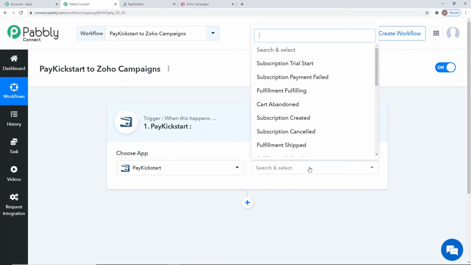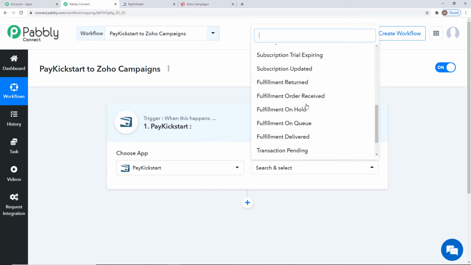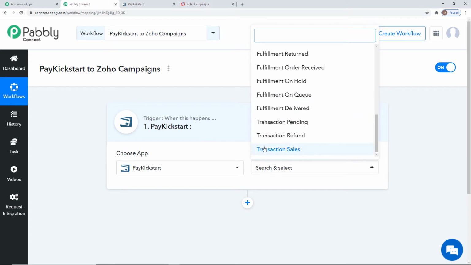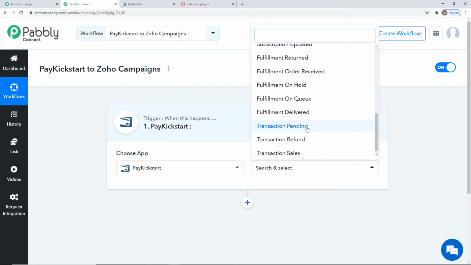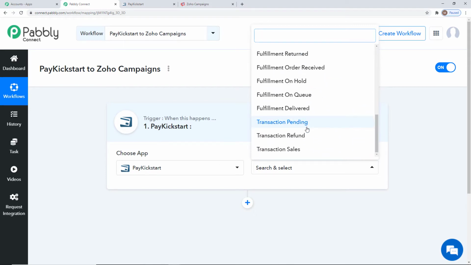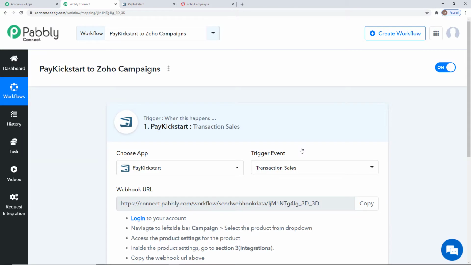So now in trigger event, according to our workflow, whenever a sale happens in PayKickstart, we want to create a contact in Zoho Campaigns. That is why transaction sales over here will be our trigger event. Now you can see we have various other trigger events available. You can select whichever trigger event you want according to your choice. And if you don't get the trigger event of your choice, you can contact our team at admin@pabbly.com and our team will help you. So now I'm going to click on transaction sales because this is our trigger event over here.